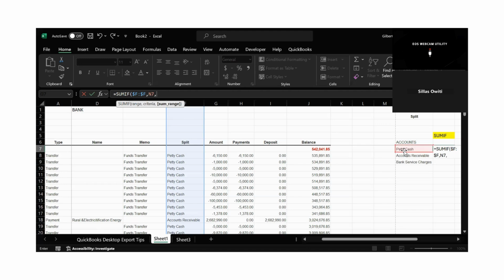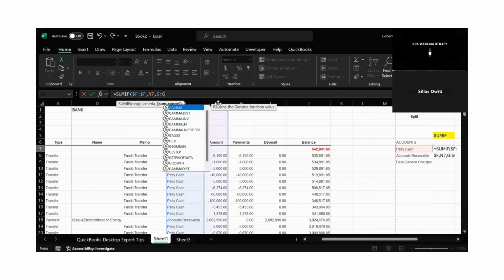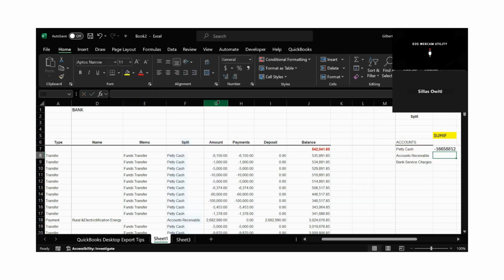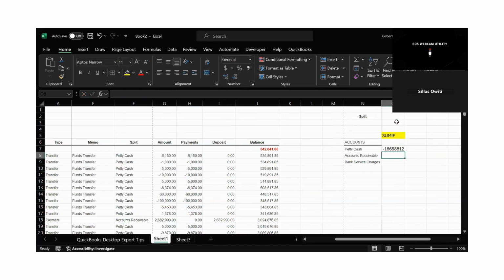It will ask you the sum range. The sum range we can get from the amount column here, the combined one. We also need to lock that column with F4. So we have locked it, and then you close the bracket and press enter. You get all this, which was for petty cash. Then you drag down, and you will get the rest.